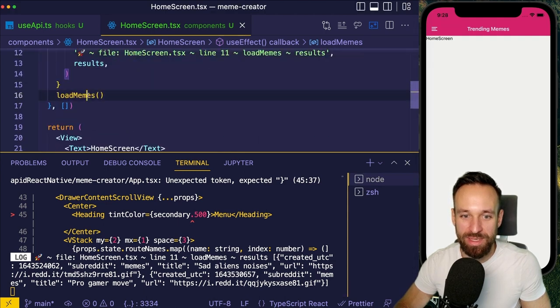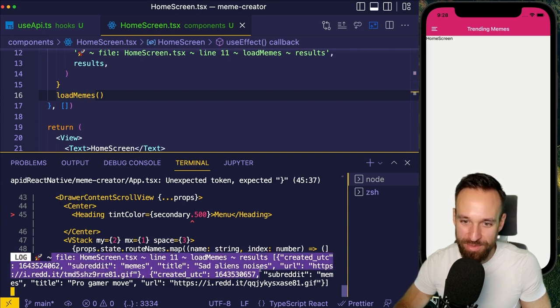I'm just curious. Yeah, here's the log statement. I don't know what happened to my brain. File home screen load memes results. So this is the data.